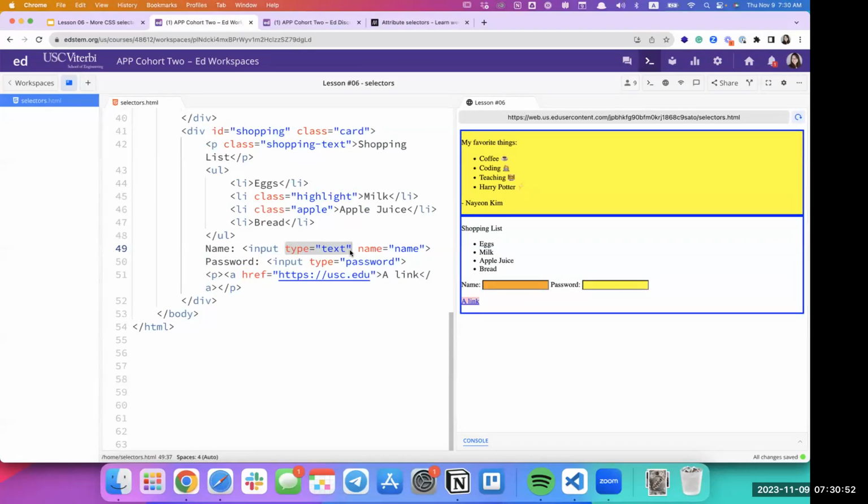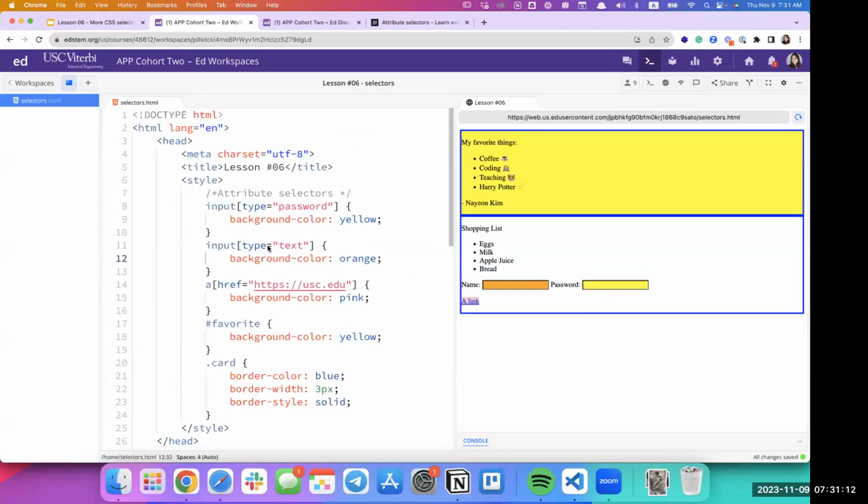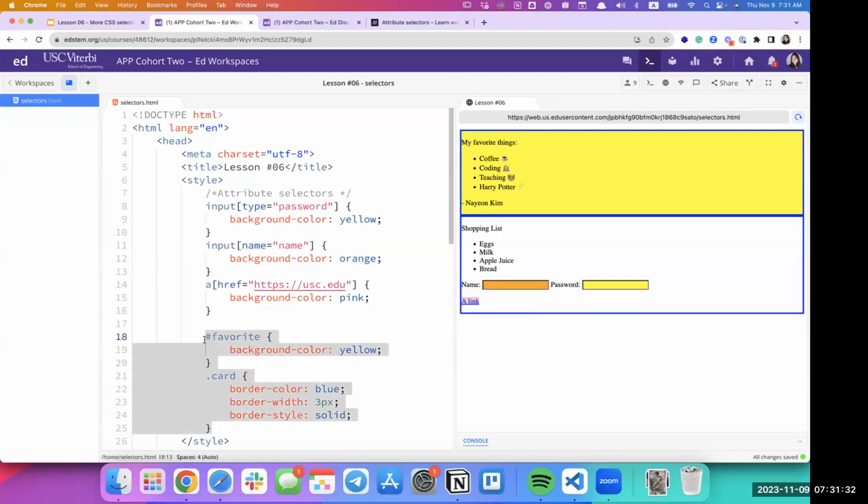Remember, these are useful attribute selectors. You can select any attributes. So we can also even do name equals name. We talked about this name attribute. It doesn't really do anything, but in our forms we talked about this name attribute. It is an attribute, so we can actually even do name equals name as well. And just like that, my input that has a name attribute, name, I can use this as well.